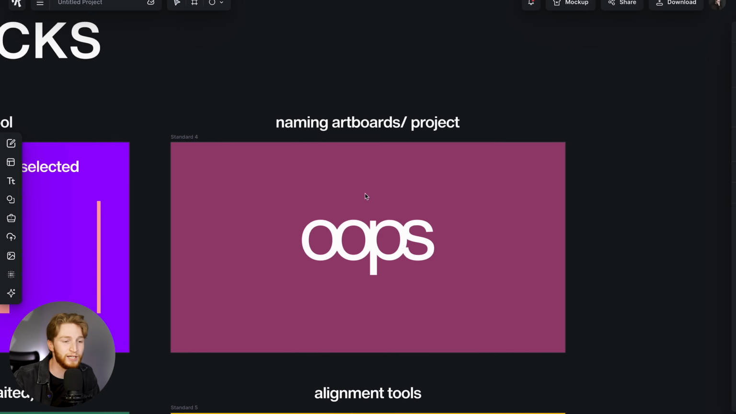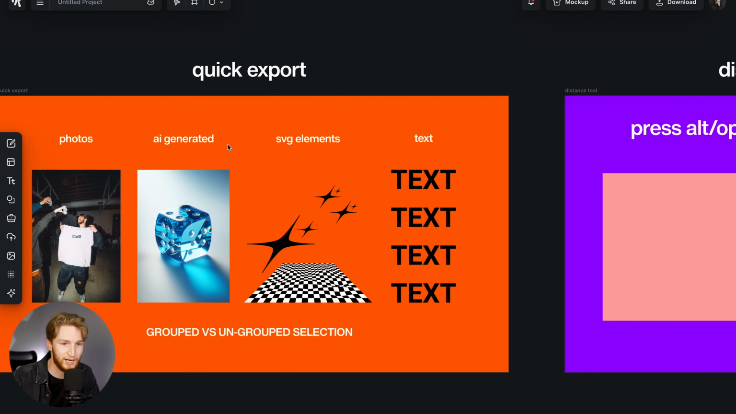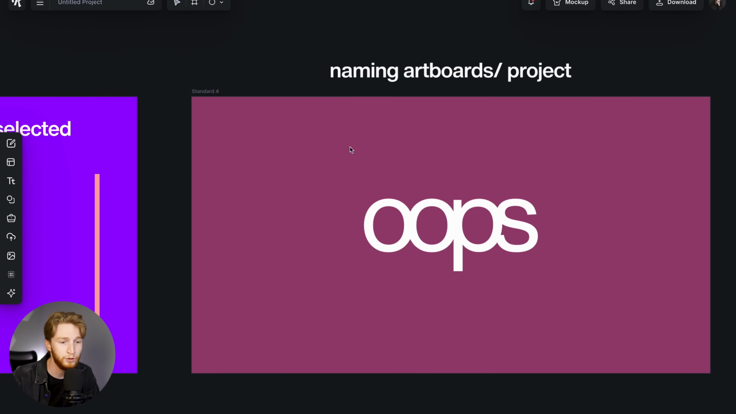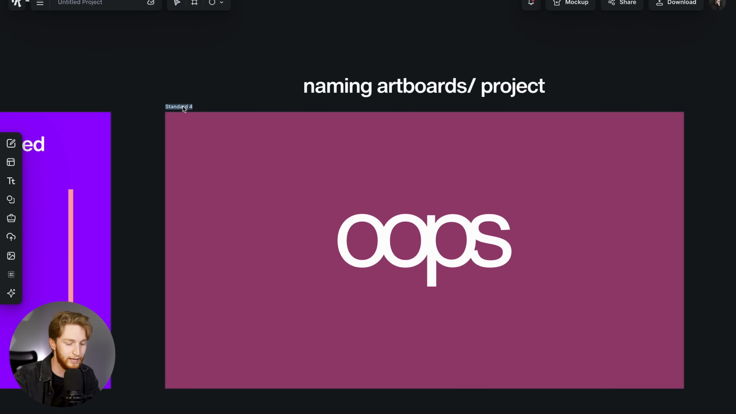This isn't necessarily a feature per se, but it's just something that I want to make sure that you can do. This is a little pit stop on the way through our feature tour. You can name your artboards and you can name your project, and you probably should. I often don't, and I kick myself for it, right? So I've got, this is named Quick Export Distance Tool Shape Builder. Oops, I didn't name this one. All you have to do is go right here, double click, and you can name your artboard right there. So a little bit of a lesser known non-feature, but something that's really nice if you want to name it.